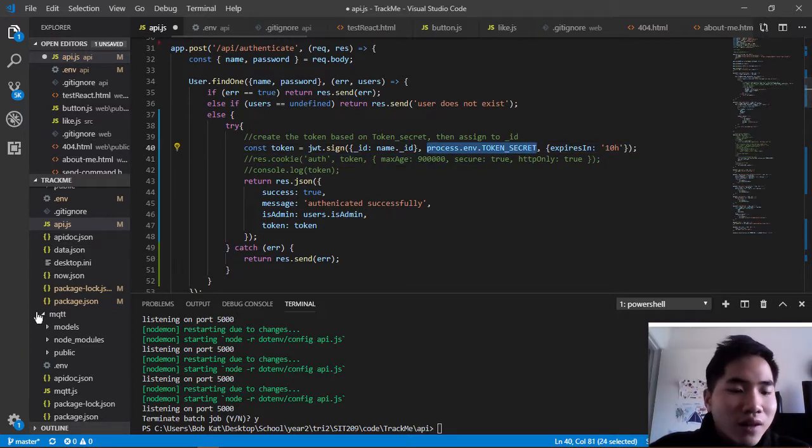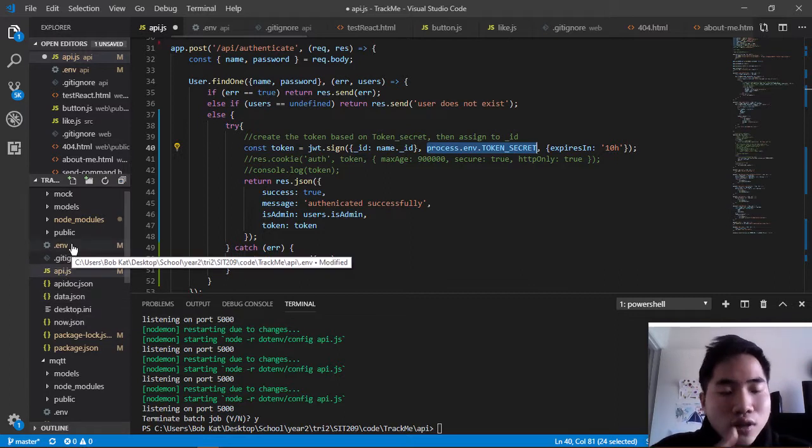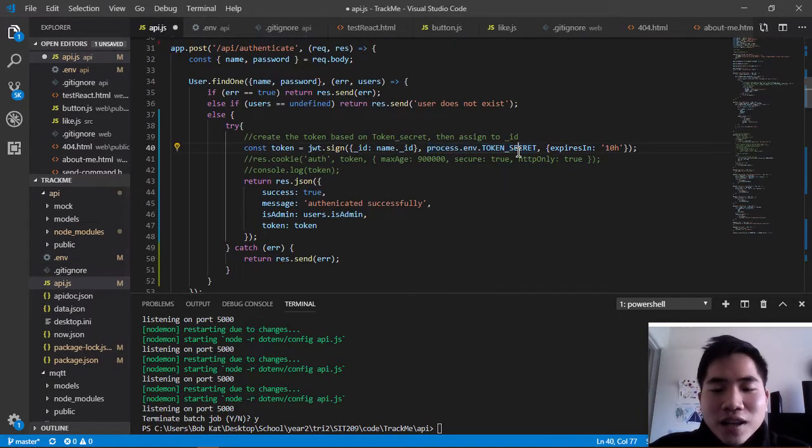I already created a token secret in .env. You should install dotenv as well to keep it safer. My token secret is meow meow, so this would be that meow meow. With just these two parameters, your sign method is already done and the token can be created.